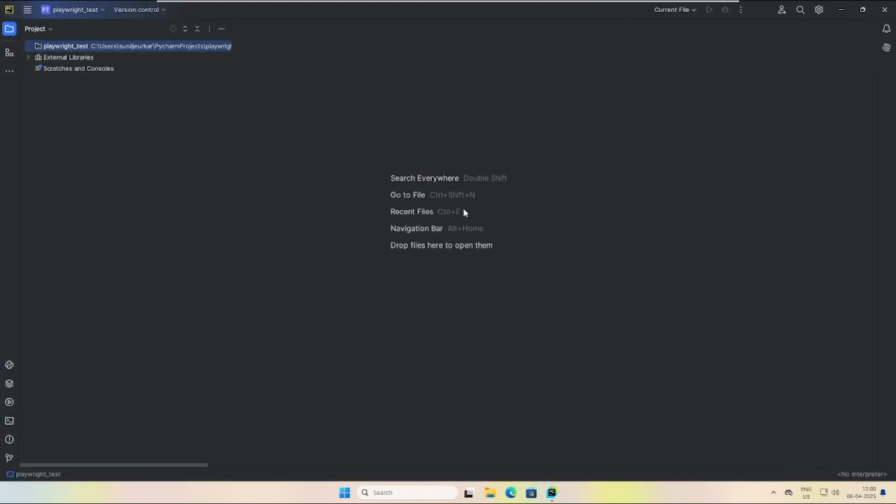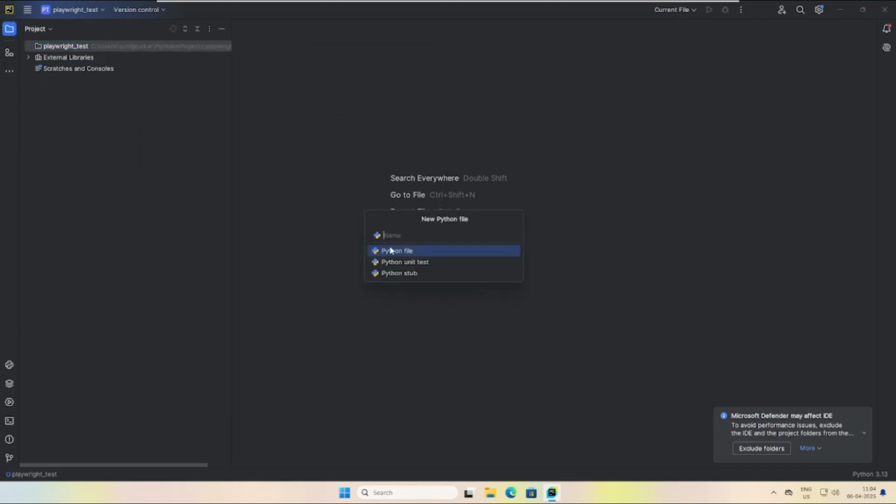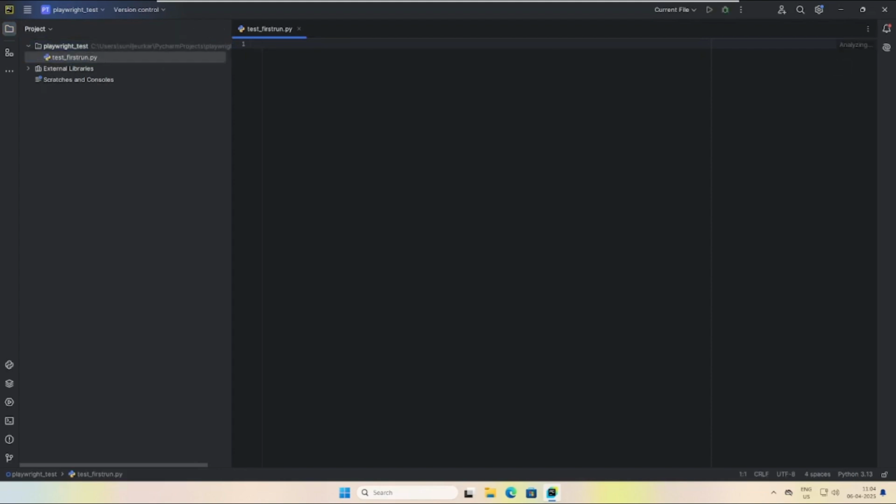Since it's the first time for you, there would be multiple things, updating indexes and installing multiple things, so you have to wait until all of these are completed. So everything has been installed, so we can move on to write our scripts. Right click on your directory, click on new, click on Python file. I will write it as test underscore first run, hit enter. So basically this will create your first run.py.